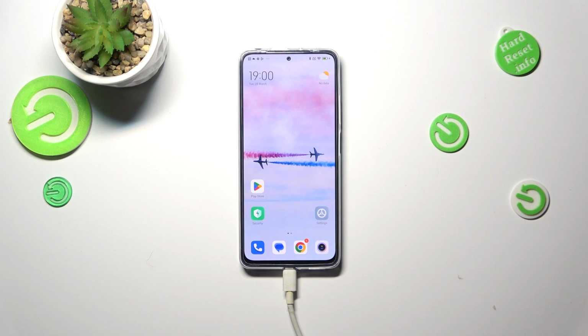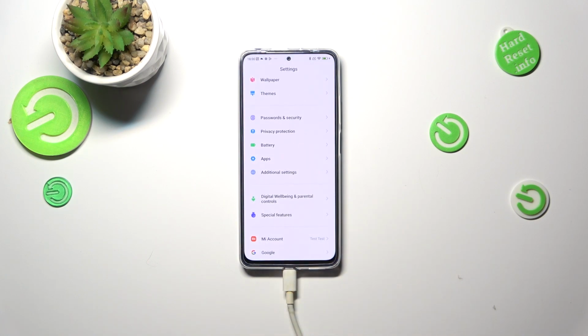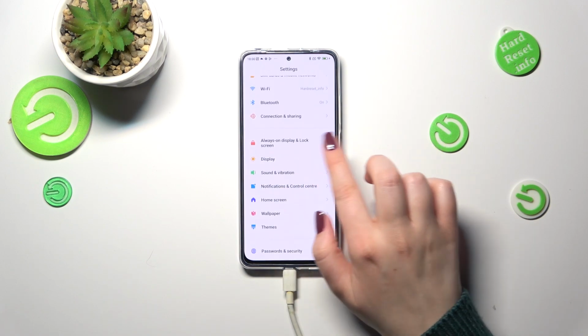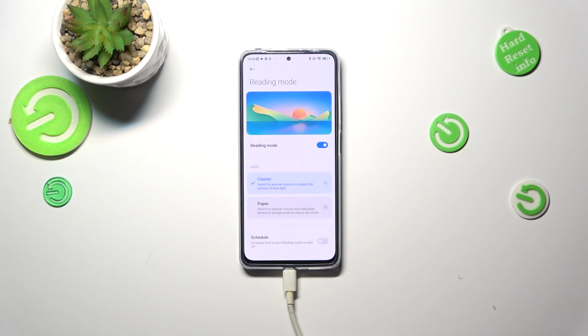But if you've got this situation where you cannot really see the difference, then I highly recommend to enter the settings, so we will be able to fix it. So as I said, in the settings we have to find the display and tap on the Reading mode. As you can see, the Reading mode is right now on, and I really cannot see the difference.